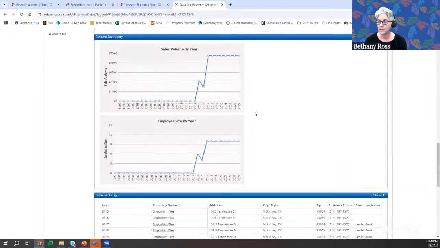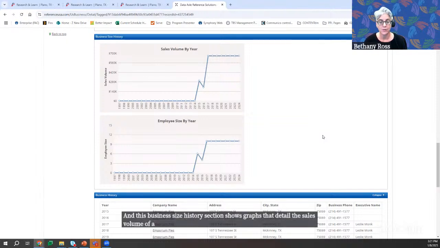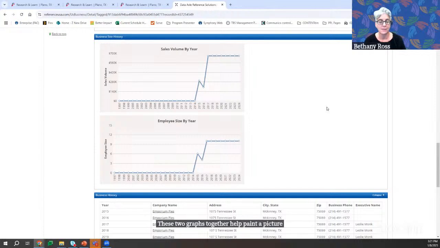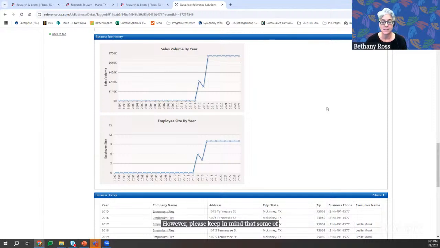And next, you can look at a company's business size history. So you can see for Emporium Pies that things really took off in 2014. This business size history section shows graphs that detail the sales volume of the company location over a period of time and even employee size. These two graphs together help paint a picture of the number of staff to keep on hand to support a consistent amount of revenue stream. However, please keep in mind that some of these numbers are either estimates or direct reports from census information.